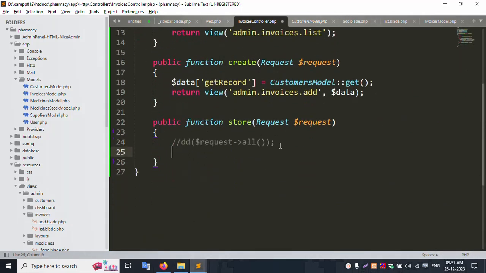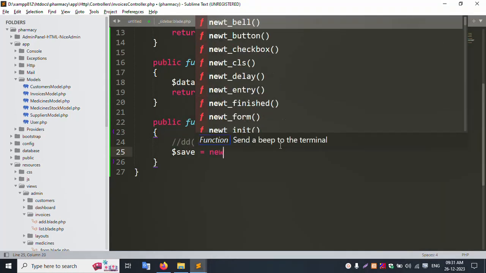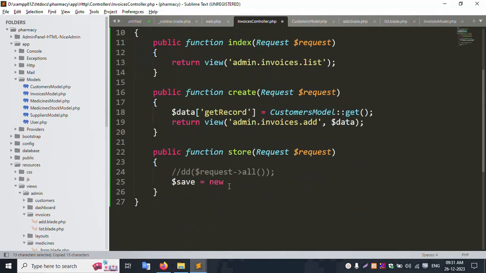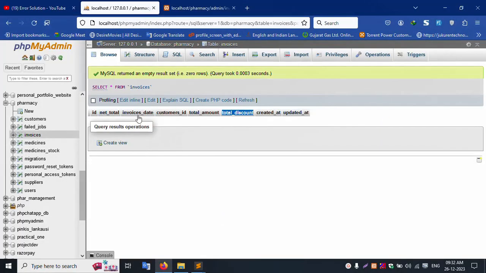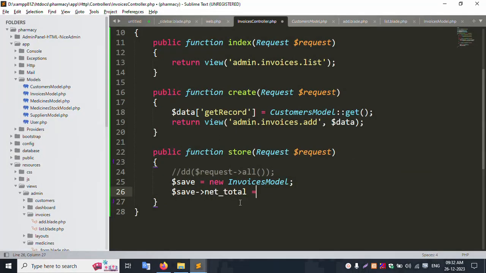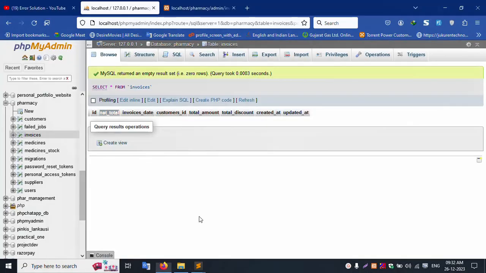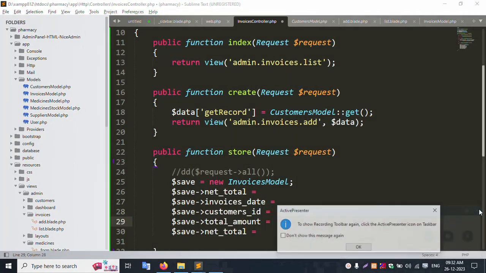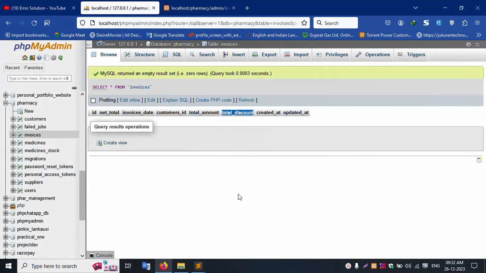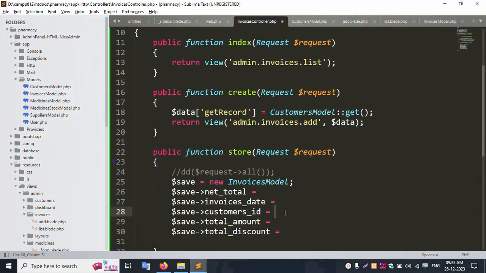Let's comment this. $save is equal to new, and this model, copy the same invoice model and paste here. Variable, and this name is this name. Close this. Copy this net. This successfully saves, copy this. And this invoice date. Customer ID. Total amount. Total amount. Next is total discount. This is all set.